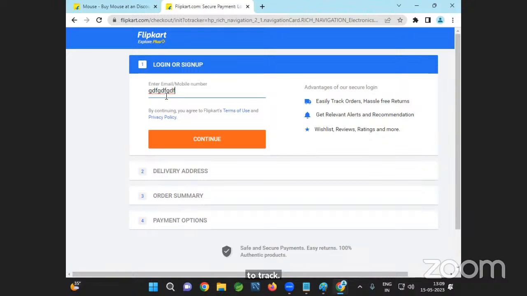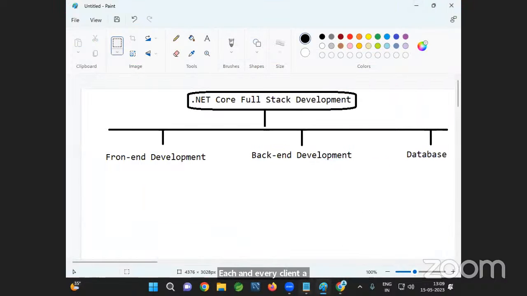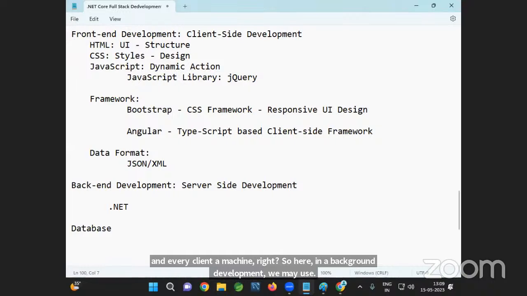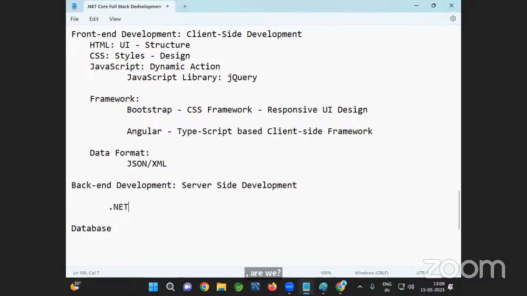So for all this processing, at what machine is it required? Server machine, not each and every client machine, right? So here in backend development, we may use .NET, or we may use Java, or we may use Python. Today we are here for .NET, not the old .NET Framework, but .NET Core, or we can say only .NET.